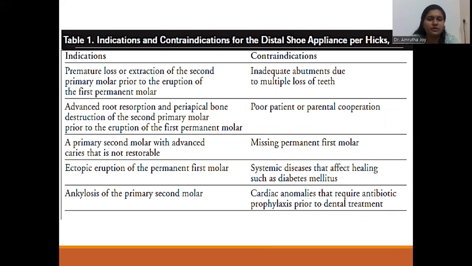Coming to indications and contraindications, indication is premature loss of the second deciduous molar prior to the eruption of the permanent molar. The primary molar can be lost because of atypical resorption or caries, etc.